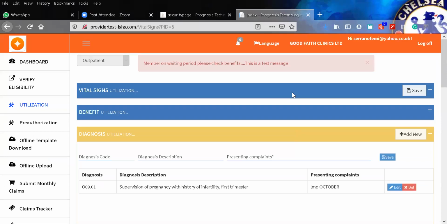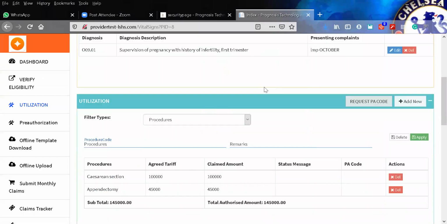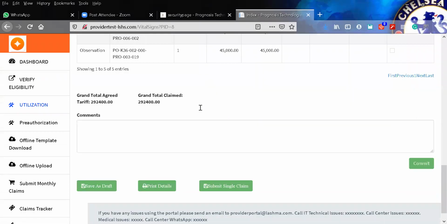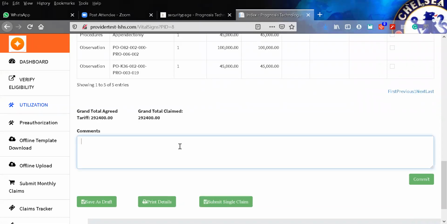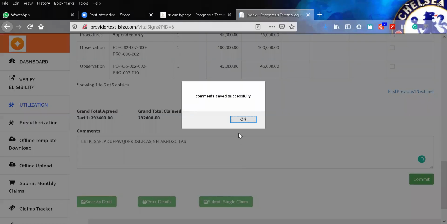Once you get an approval, you get a notification on this bell here telling you that it has either been approved or denied. Now if you want to add additional comments, like history of presenting complaints when the doctor is clerking, let me just type anything here. So we simply save this. That is the document, that's additional information.